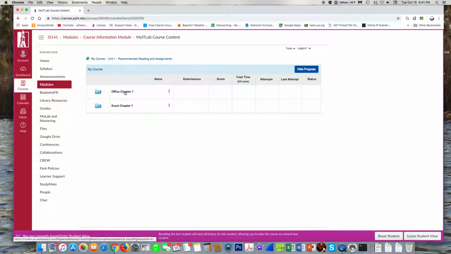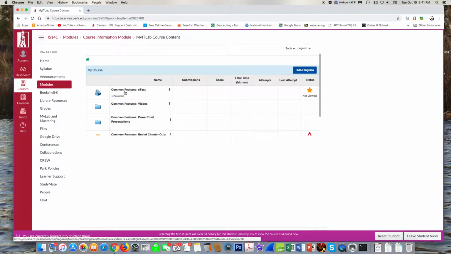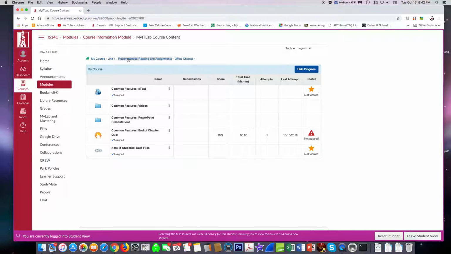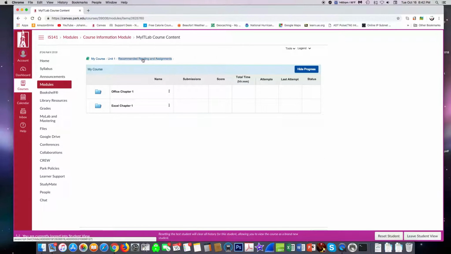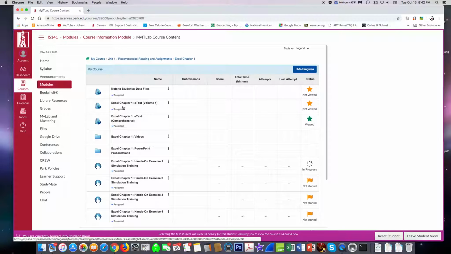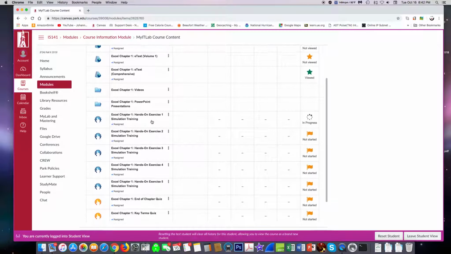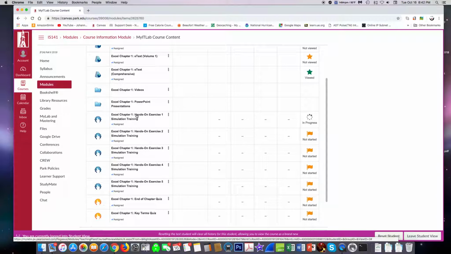What I just did, let me go back into Office Chapter 1. In order to back out, to go back 1, I'm going up into this menu here and I'm going to click on this link. And we're going to go into Excel Chapter 1. You have videos you can watch, you have PowerPoint presentations, but the real meat is going to be the simulations here. So we're going to go ahead and click on that.